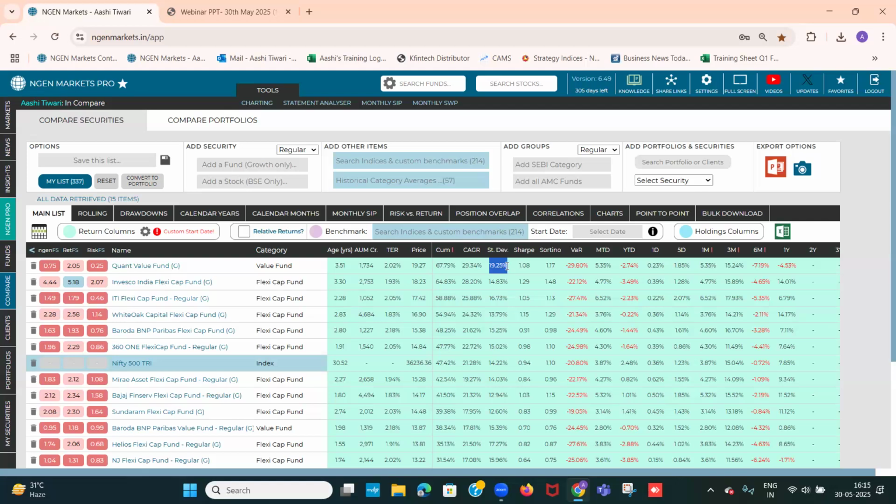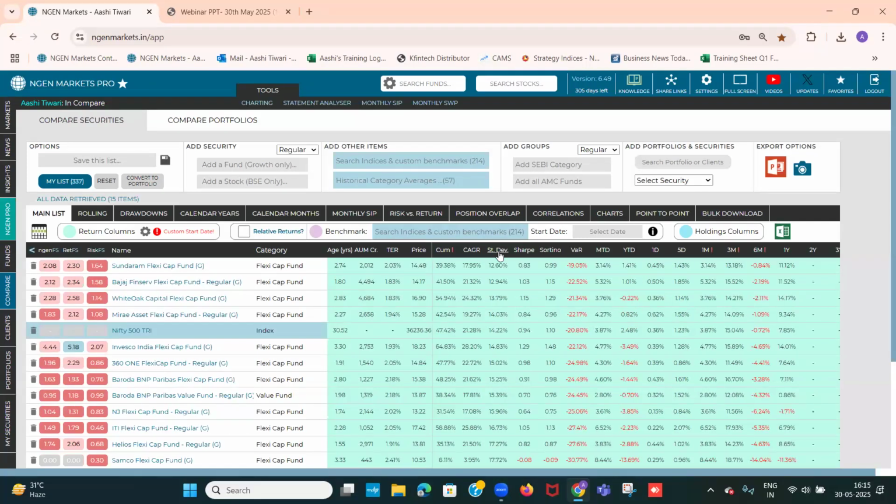Whereas if you want to sort this basis lowest to highest, again, you can simply click on the word standard deviation and accordingly this will get arranged. And here we can see that Sundaram FlexiCap Fund has the lowest standard deviation, which is about 12%.